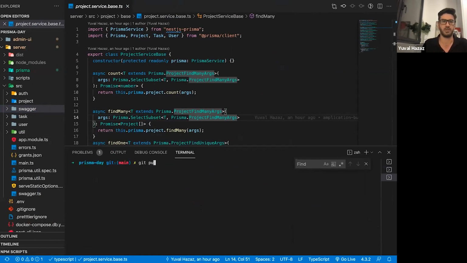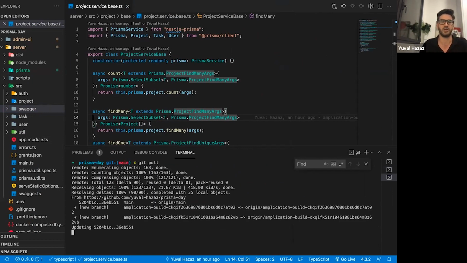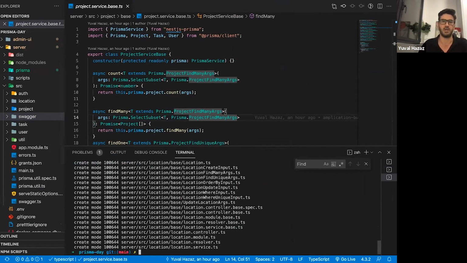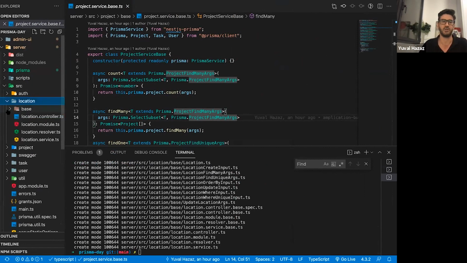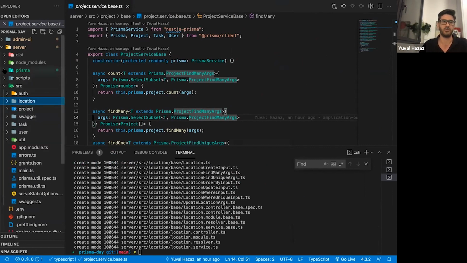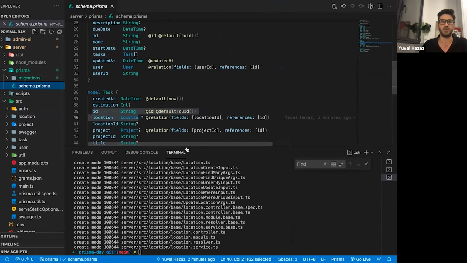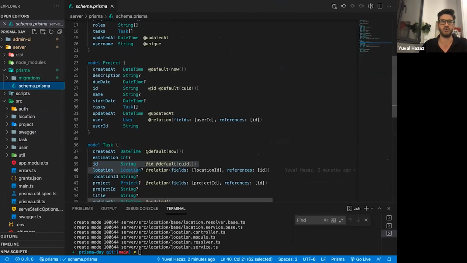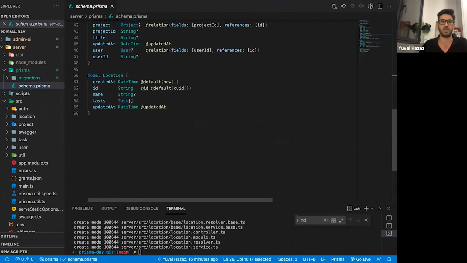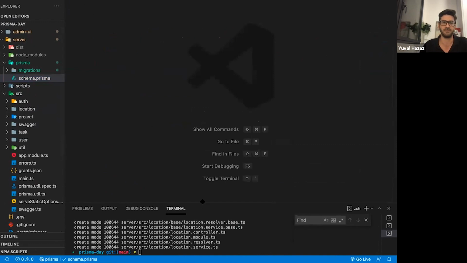We'll use git pull to get the recent changes from GitHub, and we see right now we have the location folder, for example. And if we look on Prisma, we can see that we have all the new stuff. So for example, on the project, we have the due date and we have the new location model, everything is here. So we got all the recent changes.